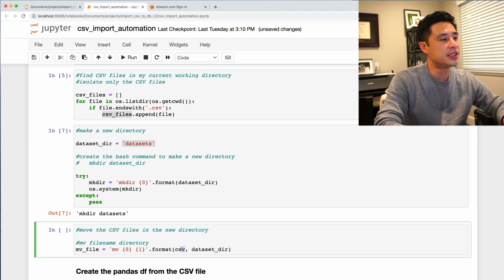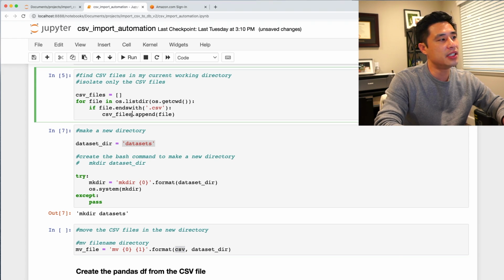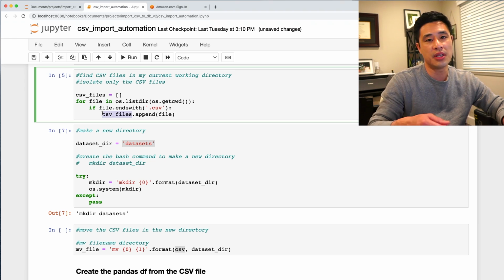We don't necessarily have this CSV variable yet, but we do have a list of all of the CSV files that we want to move into the directory. So we need to actually go through that list and move each file individually. And in order to do that, we'll write a for loop.